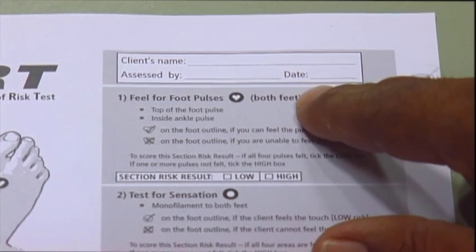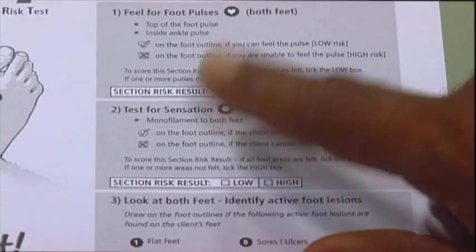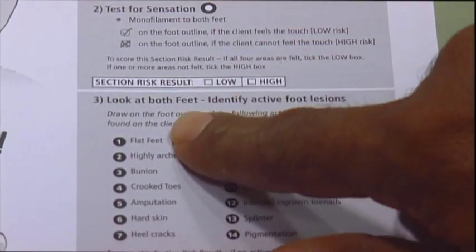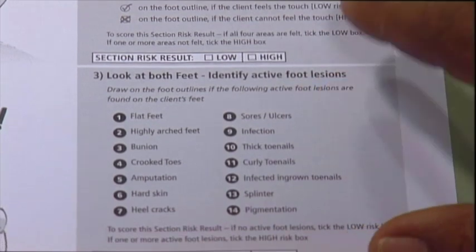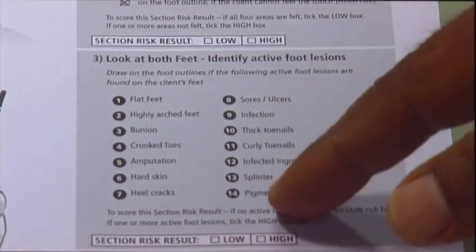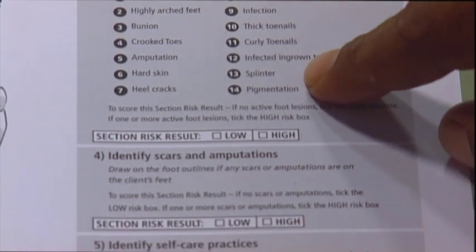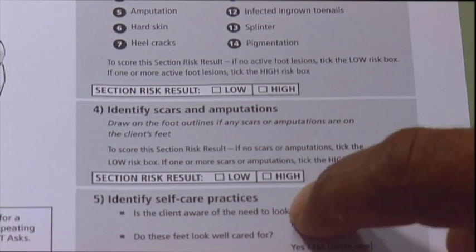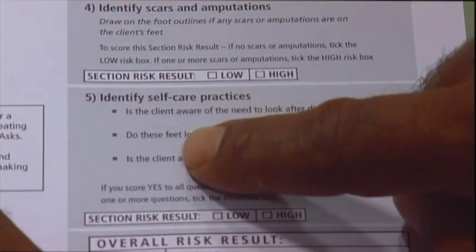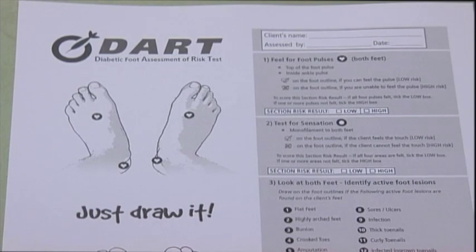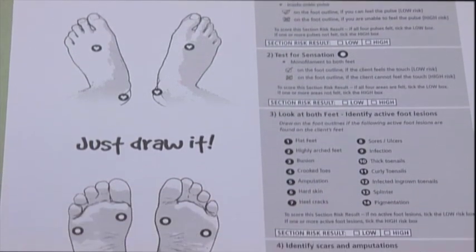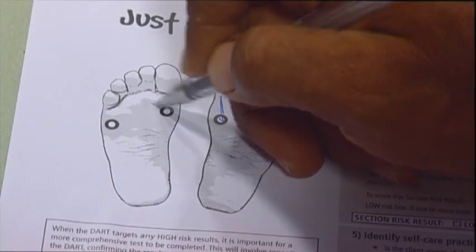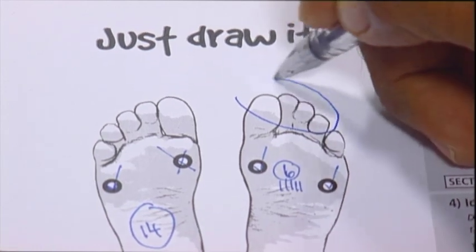Step 1 involves feeling for pulses. Step 2 involves testing for sensation. Step 3, identifying the active foot lesions using the guide to help you. Step 4, identifying amputations or scars. Step 5, asking about self-care practices. Foot outlines of the top of the foot and the sole of the foot are located next to these 5 steps. Use these outlines to help record your information.